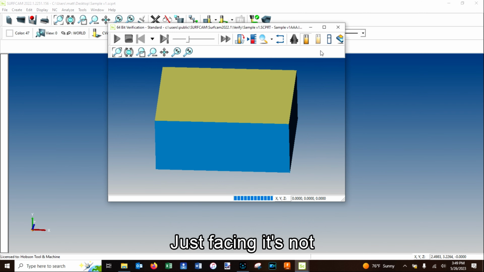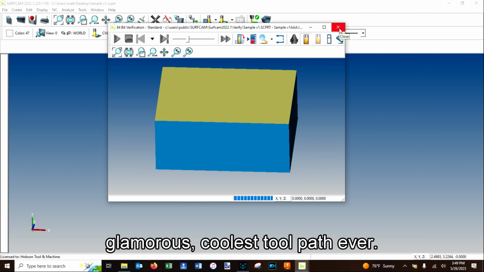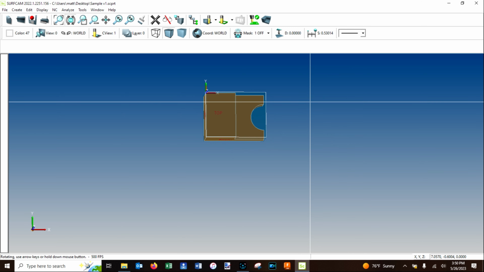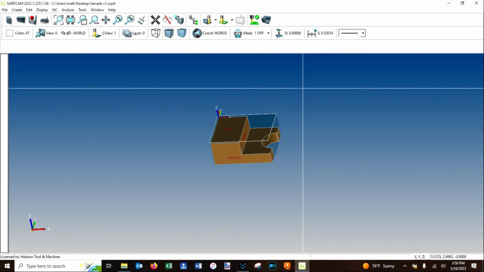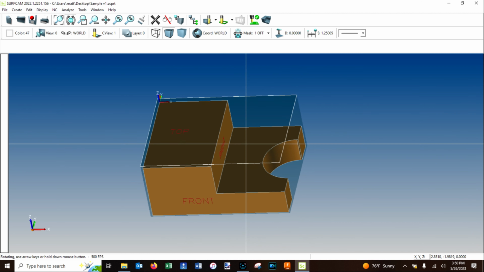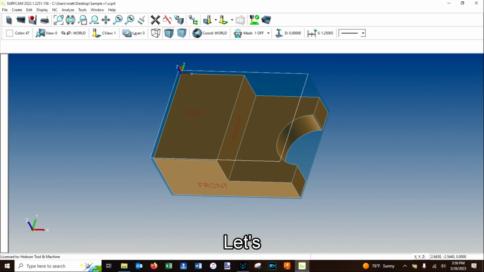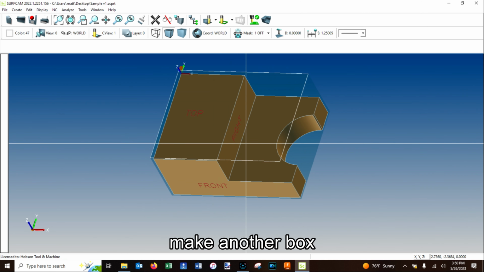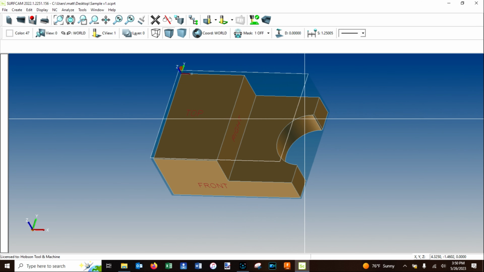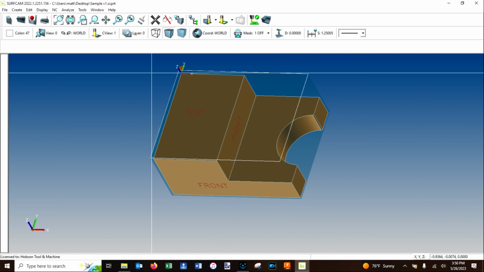Just facing. It's not the most glamorous, coolest toolpath ever. Anyway, so we got our part faced off there. And for lack of a better term, let's make another box in here so we can do a pocket.